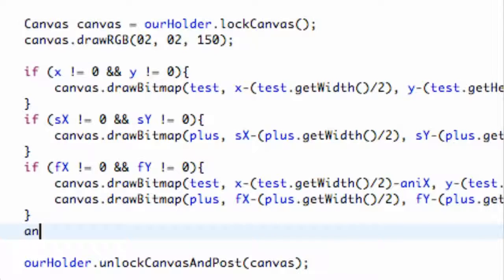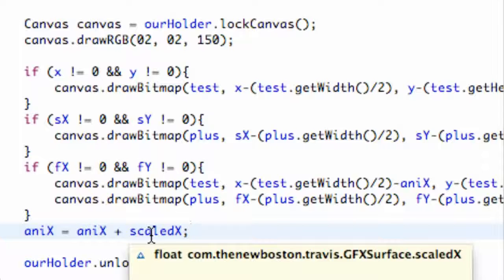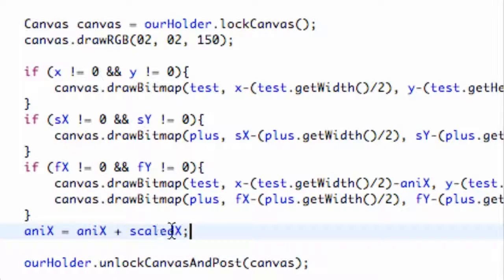So what we're going to say is animate x equals animate x plus our scaled x. Again, our scaled x is equal to our displacement in the x direction divided by 30. Every time it loops through, it's going to add more to this x direction, which is going to affect where we paint on our canvas for a bitmap.